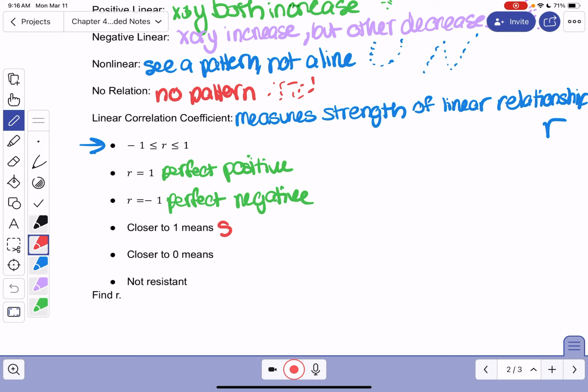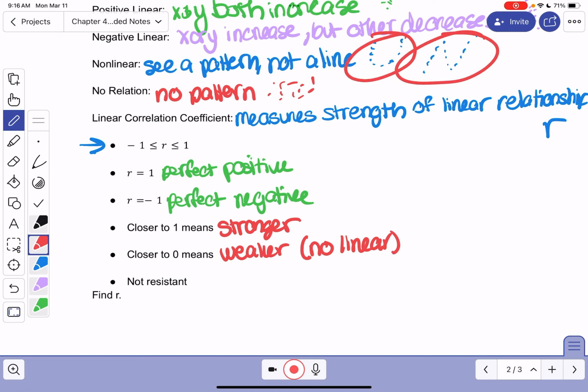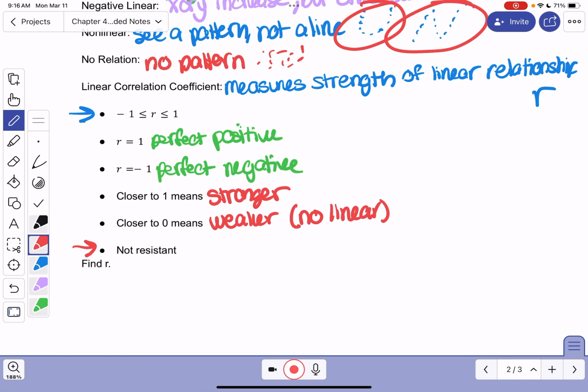The closer to 1, the stronger the relationship. The closer to 0, the weaker the relationship. Or it's not linear. So if you had one that looked like this or this, you might have a really low R. It's just saying there's no linear relationship. And then R is not resistant. So if you have an outlier or a variable that falls away from the data, it's going to affect that R. So how do we find R?